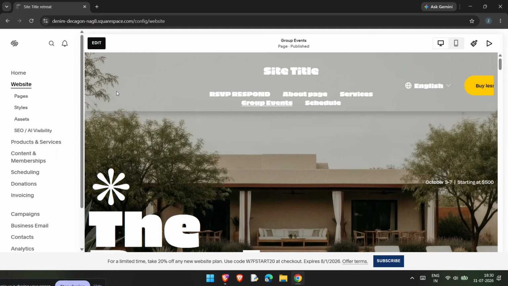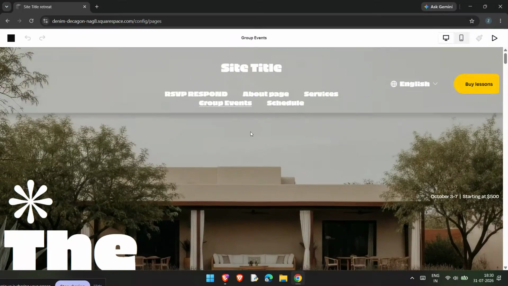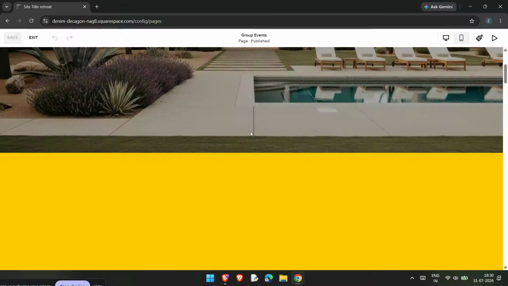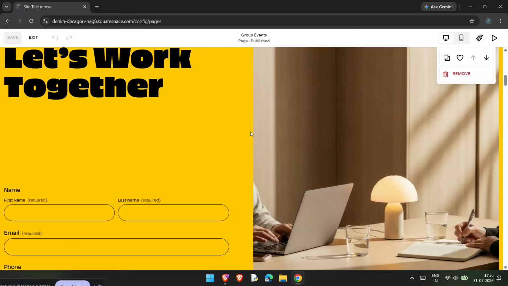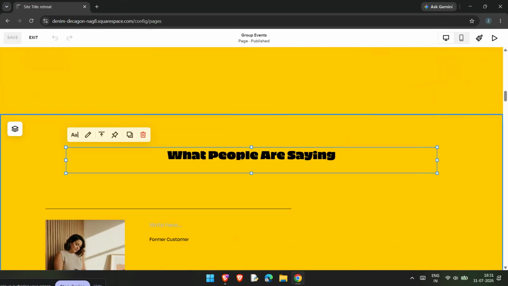Let's jump right in. First, go to the Squarespace page where you want to animate the text. Once you're on the right page, click Edit so you can start making changes. After the page opens in edit mode, find the text box you want to customize. Click directly on the text box and then look for the pencil icon. This pencil icon is where you can edit the text settings and adjust the design options for that specific block.